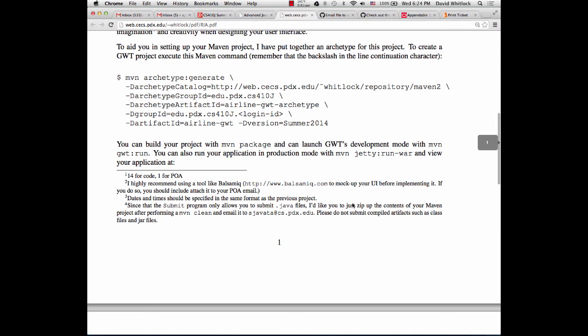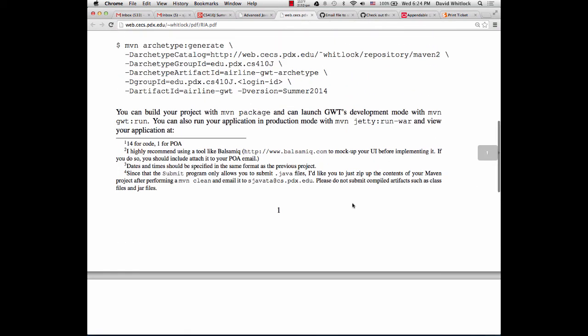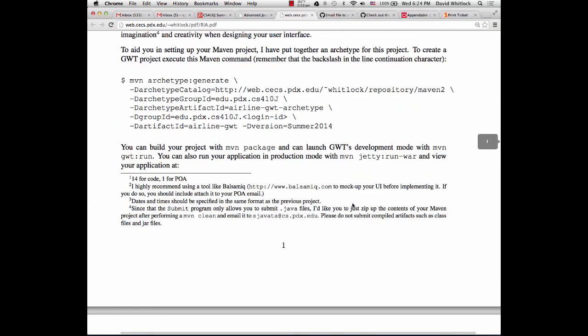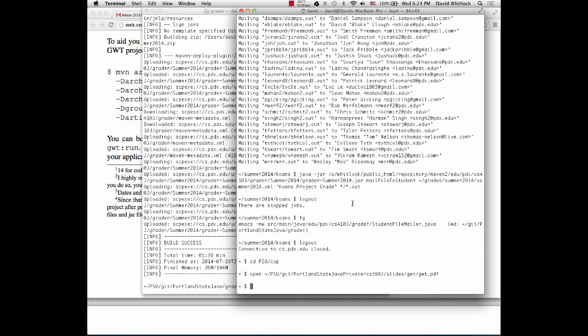Okay, and so I have an archetype, which we'll get back to in a moment. Maybe we'll get to it now. The project is due 2 weeks from tonight. Any questions before we dive into the archetype? Does everybody sort of understand what you need to do at a conceptual level, or rather, what is required of the project? Yeah, I'm seeing some nods. Okay, good. Let's get started.